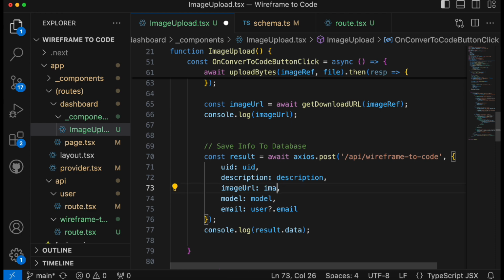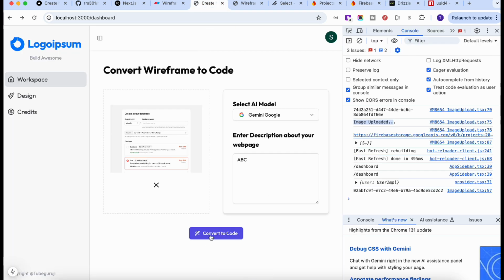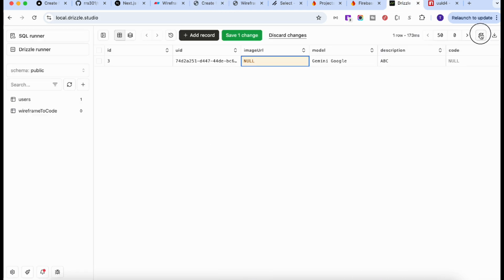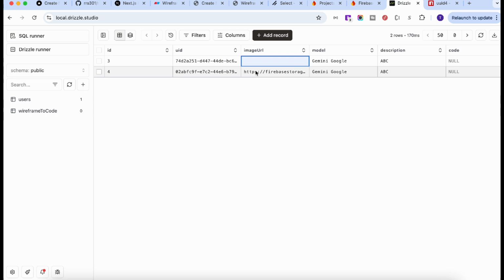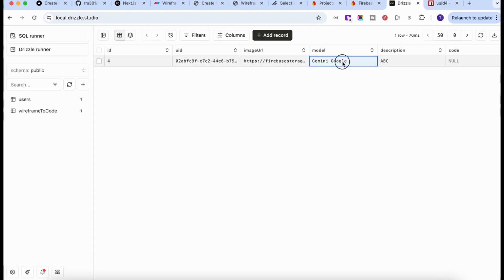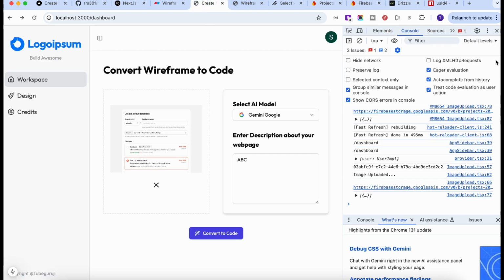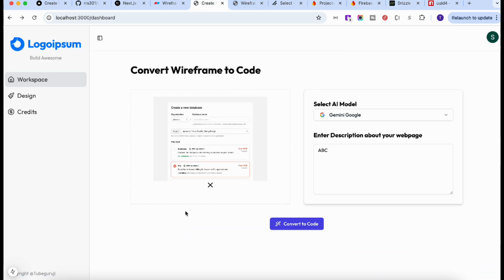Oh, I don't know why I put this empty string over here. So make sure that the image URL is passed correctly. And now let me try it again. In this case, let me delete this record. We got the image URL, the model name, and the description as well. Obviously we did not generate the code yet, but once we generate the code, we'll add it here. Perfect. So that's how you can make sure to save the record into your database.